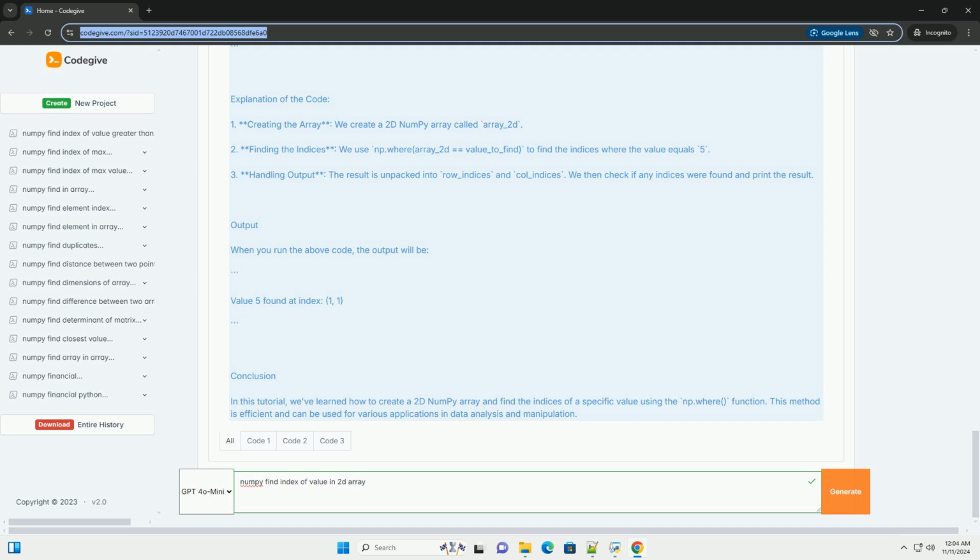Output. When you run the above code, the output will be. Conclusion. In this tutorial, we've learned how to create a 2D NumPy array and find the indices of a specific value using the np.where function. This method is efficient and can be used for various applications in data analysis and manipulation.